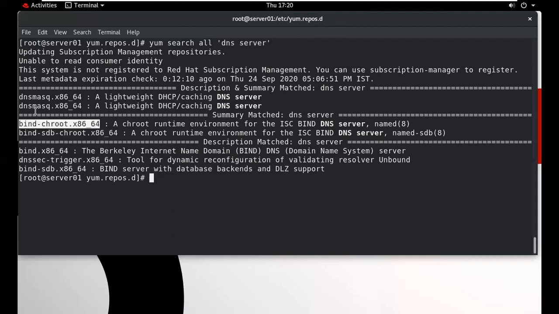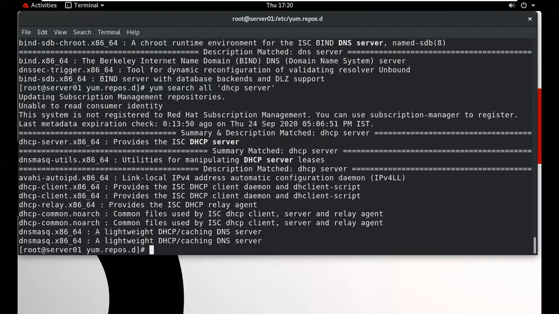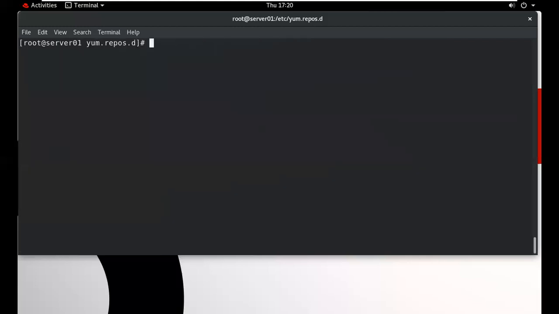And we want to check another functionality. Suppose we don't know the name of the DHCP package, so we can type DHCP here. It will find this is the client package of the DHCP, and this is the server package. So we can find all the packages related to any keyword we type here.